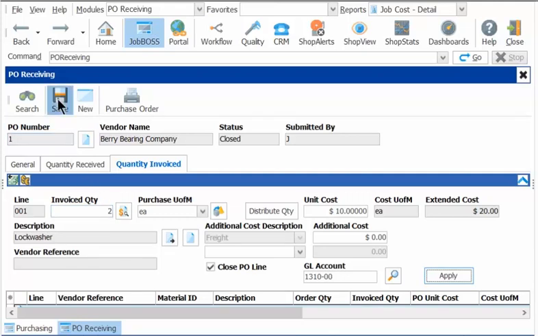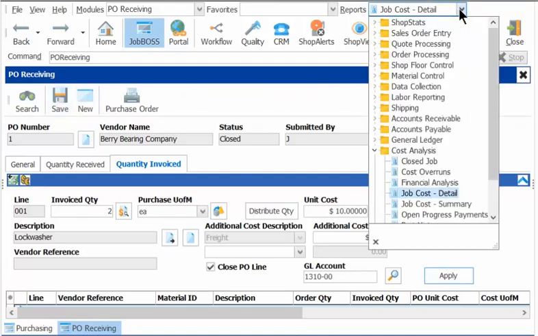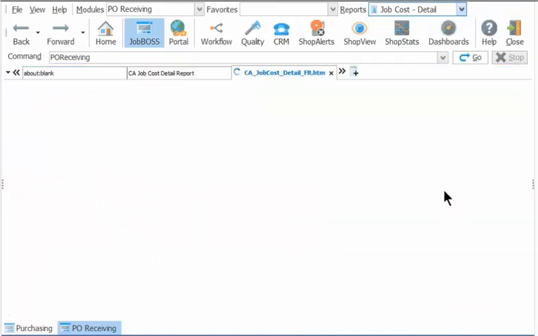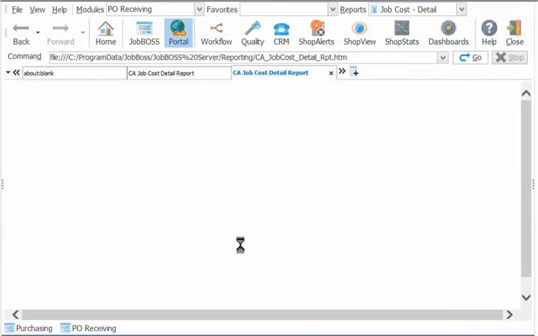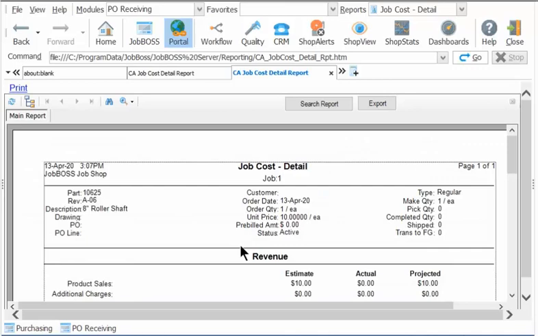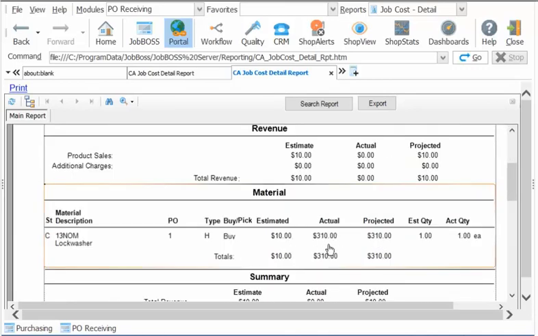But what that did for me is if I now go and look at the job cost detail, on job number 1 specifically we should see the actual cost of $310, which we do: the $10 for the lock washer and the $300 for the freight charge. So that's how you can specifically state where you want that additional charge to go. So JobBOSS doesn't spread it out across all of the jobs.